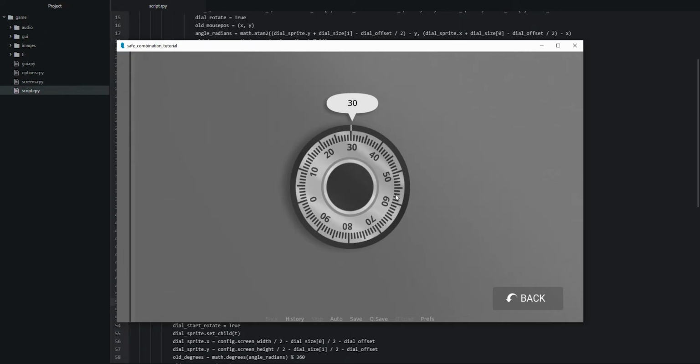And now let's try and see what happens if we rotate all the way back to 0 clockwise. We get 0 as well here. So now that we know that that is working, let's go back into the code and see what else we can do.